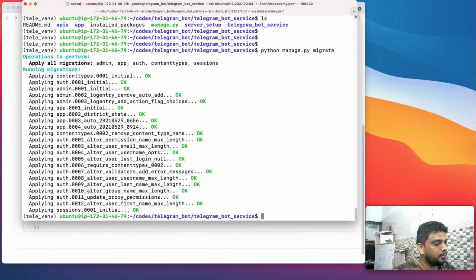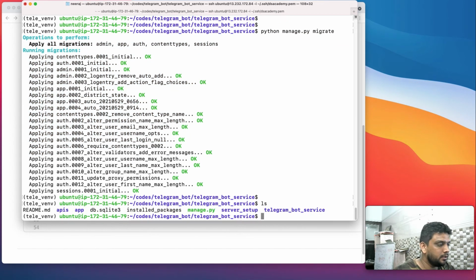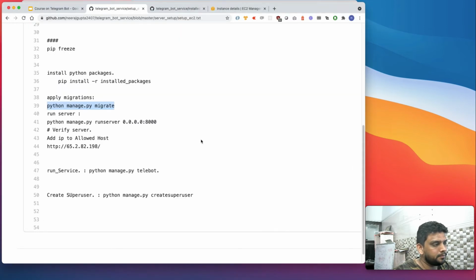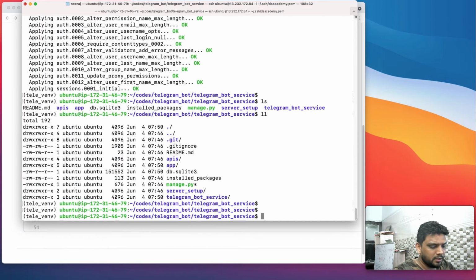With this command, all the migrations have been applied successfully, and now we have this db.sqlite file. So this is all for the migration, and the next step is of course to run the server. Since there is nothing more to do right now, let's run the server.